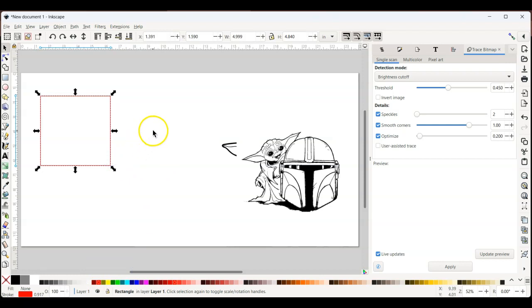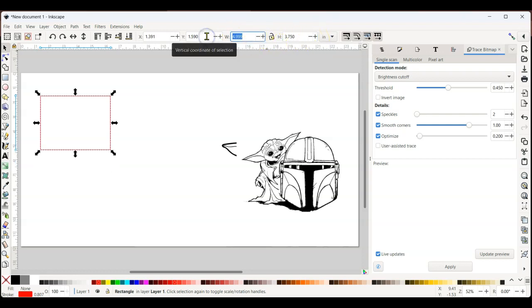Okay, and that is a good starting point for the coaster shape. When the square is selected, you're going to notice a width and a height here. So we're going to highlight the height and say 3.75, press enter, and the width here, 3.75, enter.